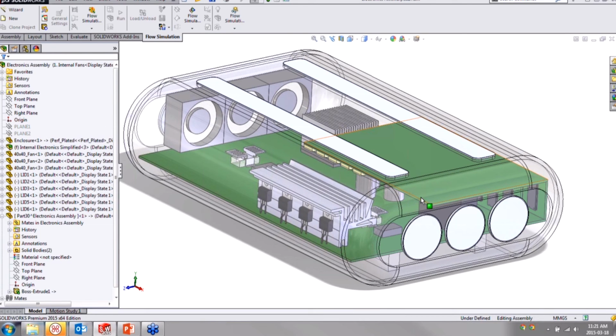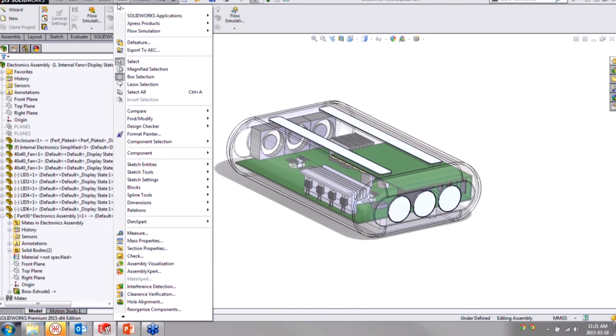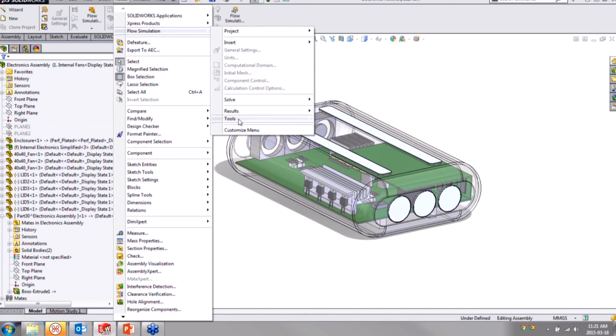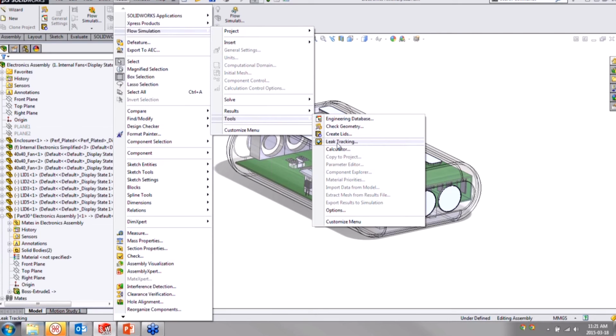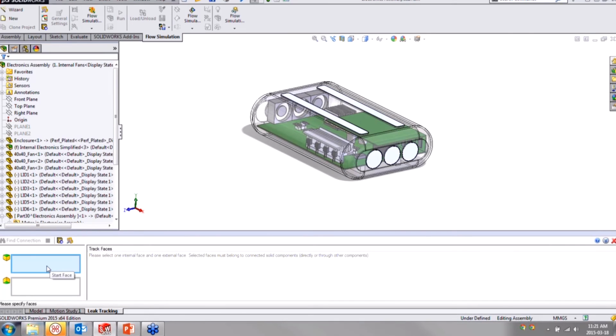And so the last bonus item that I want to talk about is the leak tracking tool in Flow Simulation, which will help you figure out what the problem is when you have a non-watertight model. You'll find the tool under Tools, Flow Simulation, Tools, Leak Tracking. The way this tool works is you need to select two faces, one on the inside of the model and one on the outside. Which face it is doesn't really matter, just one on the inside, one on the outside.